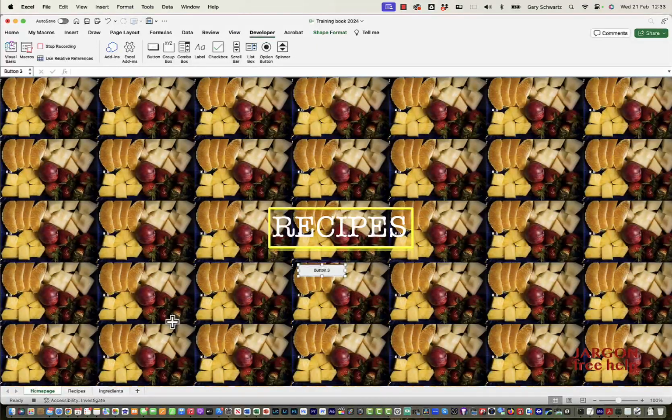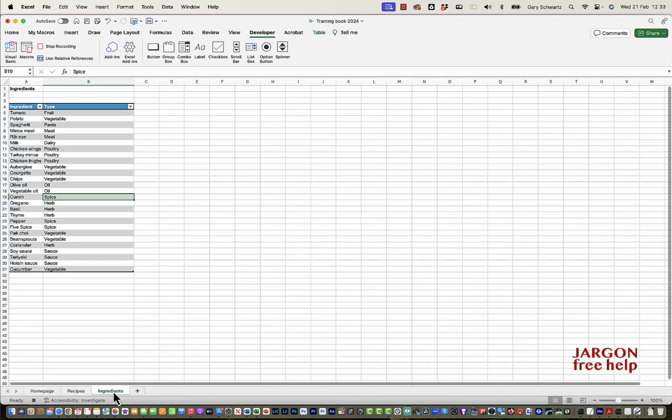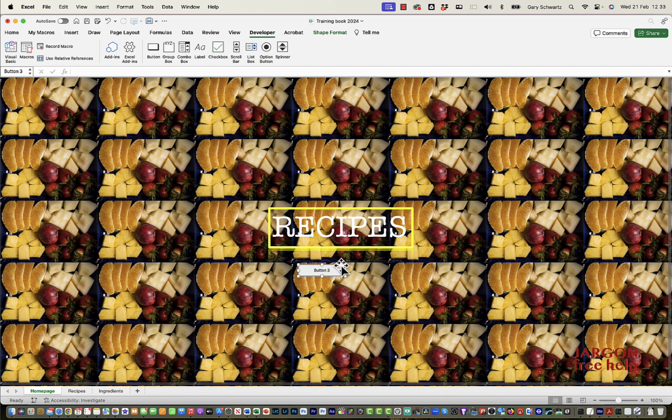Now it's going to remember everything you do, wherever you click, whatever you type, any command you use. So just do what you have to do. So for this, I'm just going to click on the Ingredients tab. That's it. Press stop. Let's go back to the home page. This is still selected. You can see it around there. So I'm just going to click in here. I'm just going to change this to Ingredients. Oh, hang on. Missed out the I at the beginning.